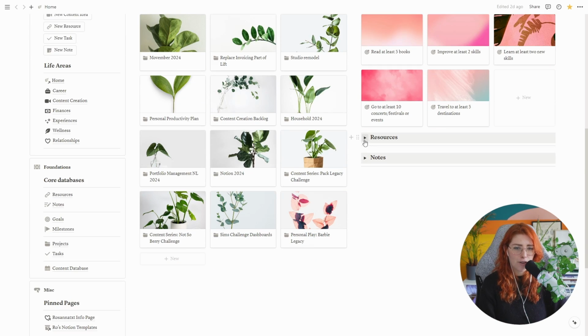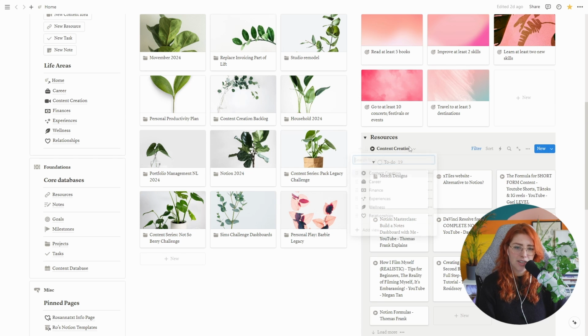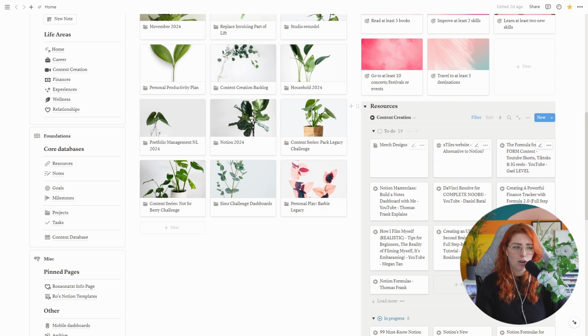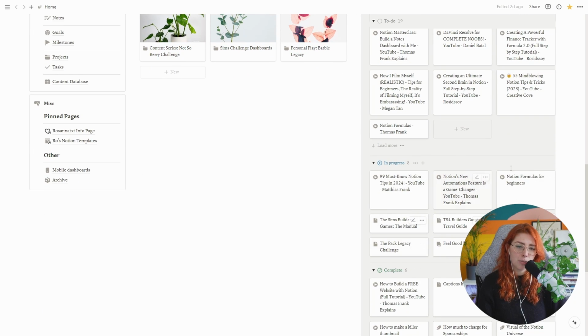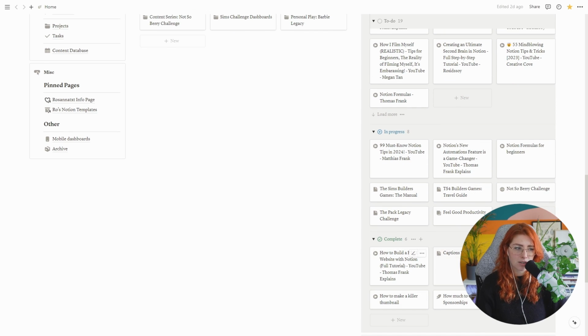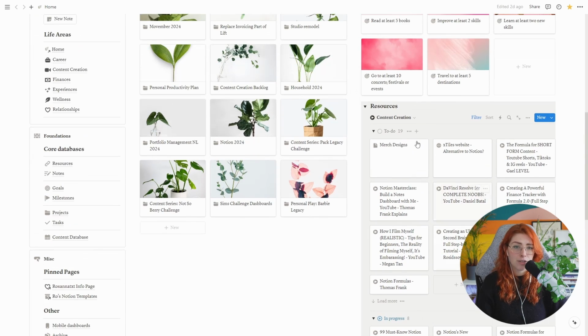Then, like I said, I also have my resources over here. So this again is sorted by life areas. If you're ever wondering why you're not seeing certain resources if you're using my setup, this is why, because they're all sorted into the life areas. And here you can see all the things that I still need to do something with. So either I want to review them, read them, watch it, or take the course. Some things are in progress. So these are all things that I'm currently using or currently working on. And then all the things that are actually completed that I no longer actively use. So this is basically my archive of resources.